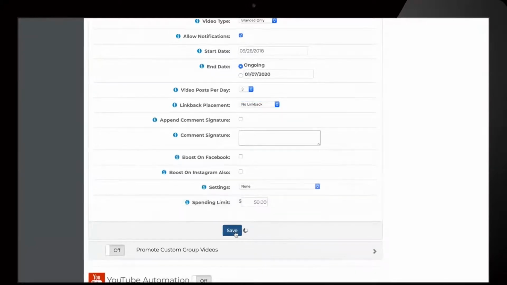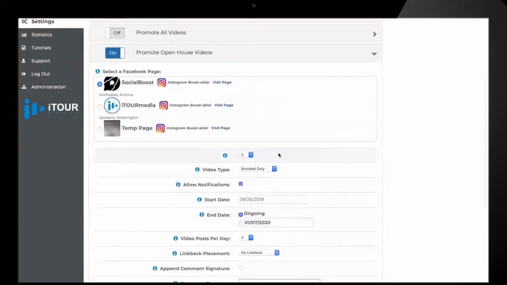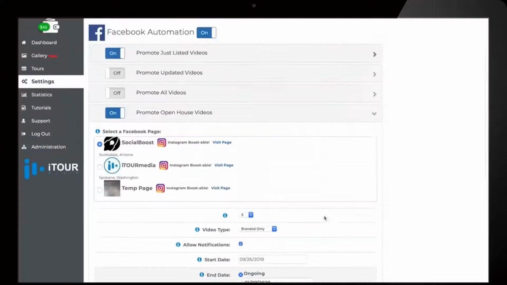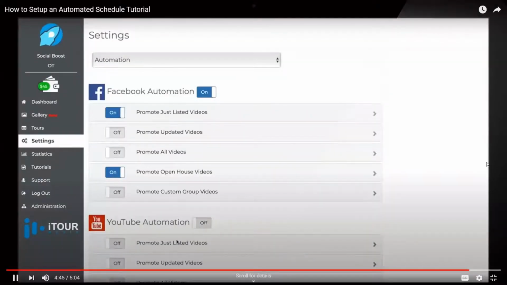And now I am automatically marketing my open house inventory 5 days before my open house is, and I don't even have to think about it. So a lot of really cool schedules, as you can see, for YouTube as well. We're consistently adding to these.